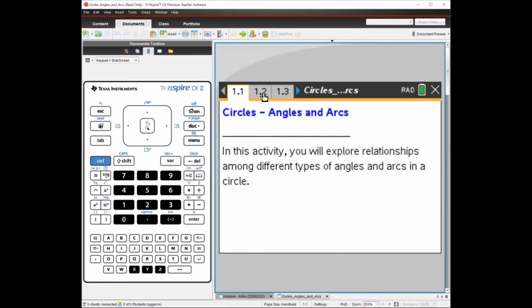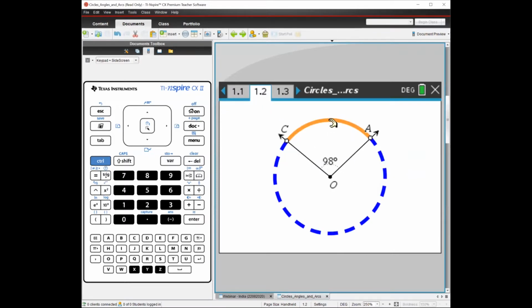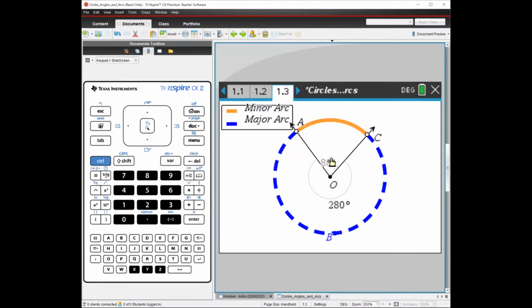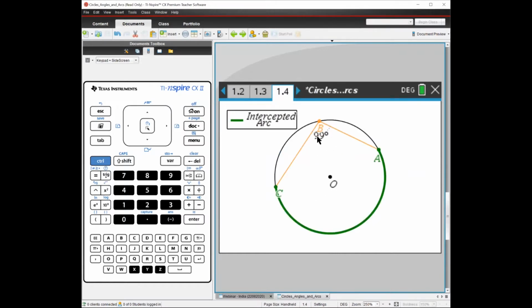You can use the geometry application here to do investigation, for example, minor and major arc. You can play around to see what becomes a minor arc and what becomes a major arc. We can also find the angles between your minor and major arc. This angle is basically this angle here, and playing around with your diagram, you can also see what happens to your angle.